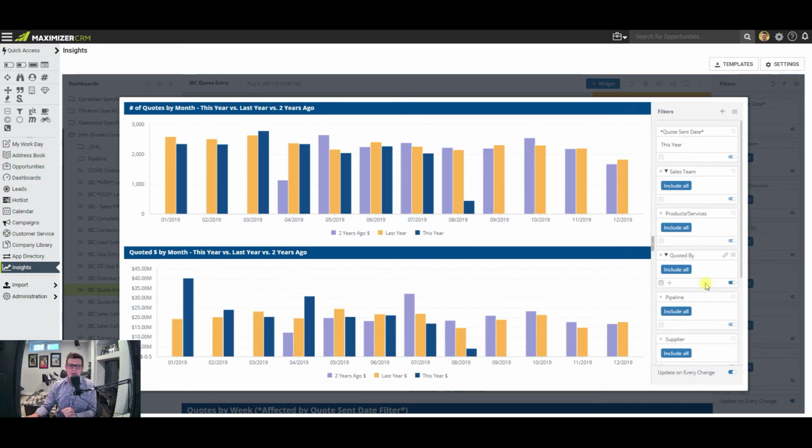Or excuse me, before we get there, let me just highlight again for clarity what exactly it is we're looking at. The top, we're looking at the number of quotes by month. The bottom is the quoted dollars by month. And this is looking at basically now a 3-year comparison. So we're looking at 2 years ago, last year, and this year, all in the same place with a monthly comparison. So now to a use case.